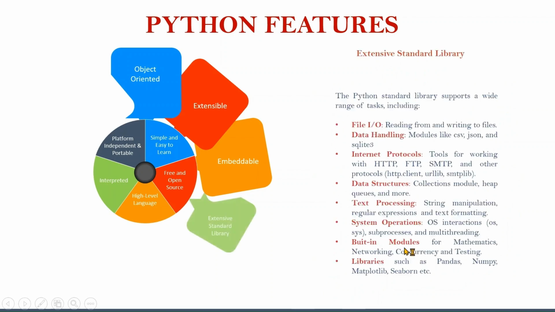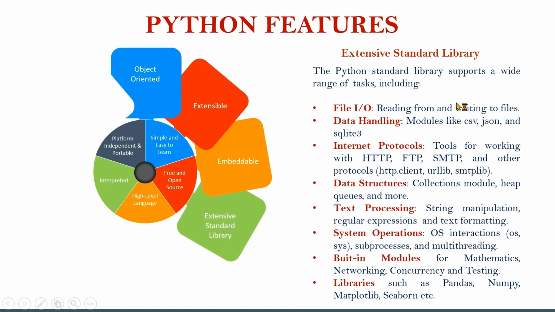Now coming to the next feature, extensive standard library. Now we have a lot of libraries available in Python programming and a lot of functions in the particular libraries. We have a lot of functions that are already inbuilt, and you can just call the particular function and your work is done. Okay, so the Python standard library supports a wide range of tasks, including file input output, reading from and writing to the file.